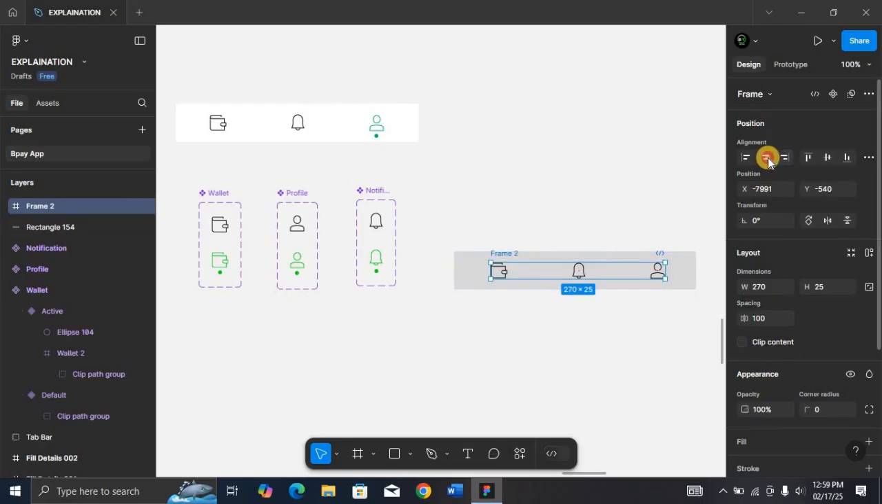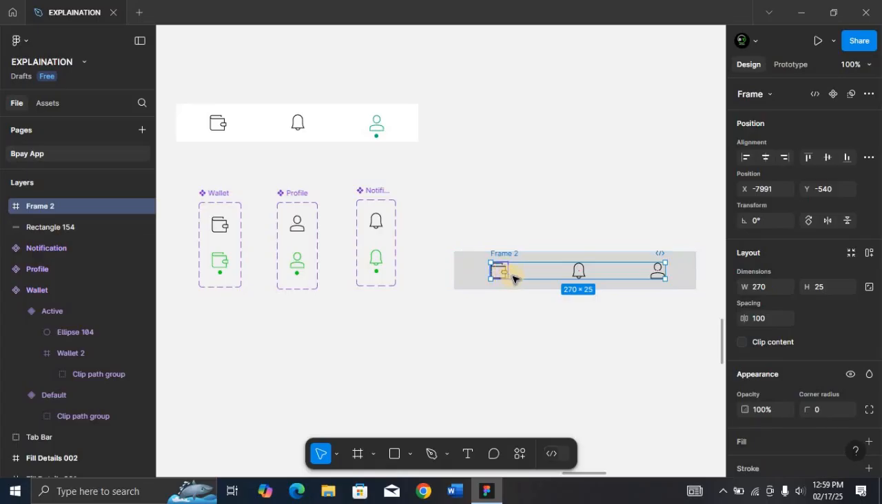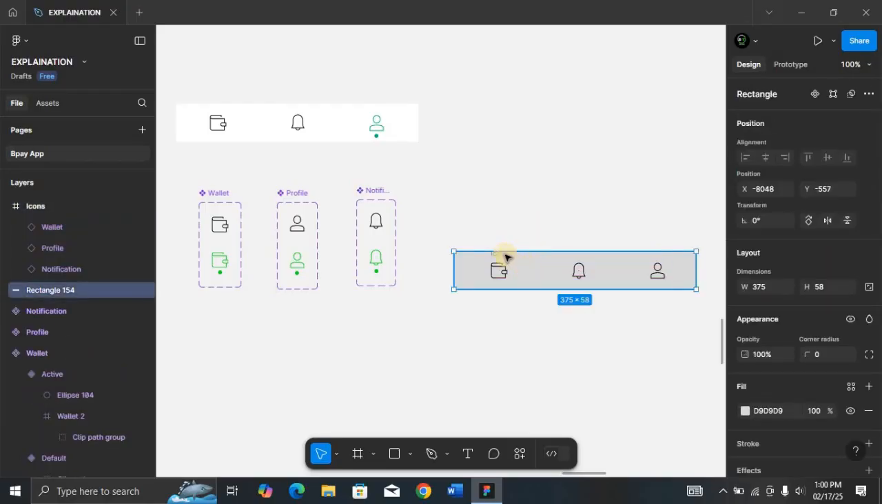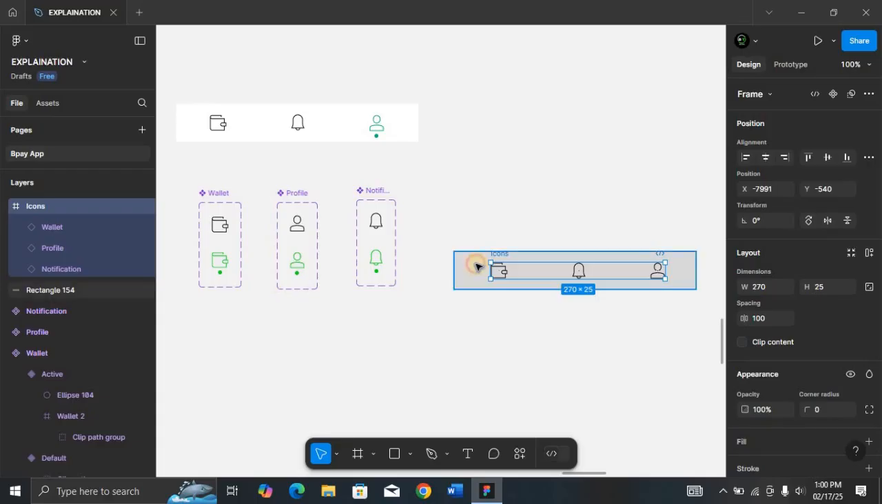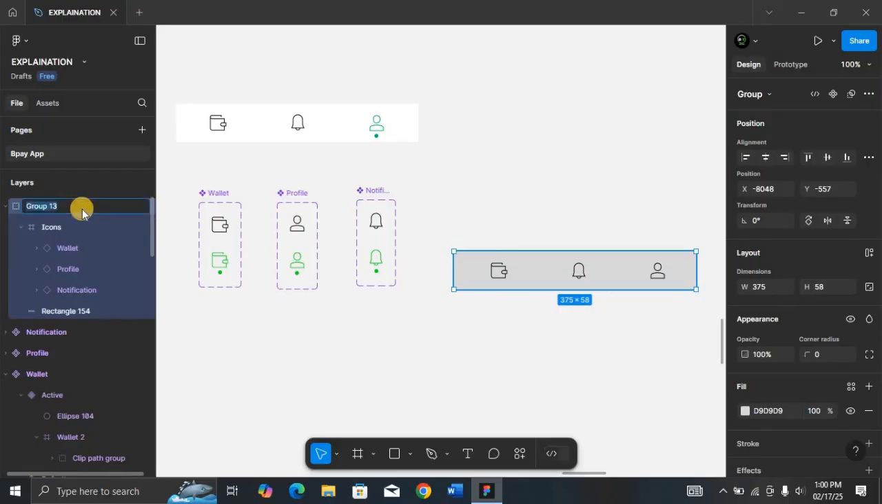Then we align to the center. Hold Shift and press the rectangle. Then we press this alignment button to align to the center, both vertically and horizontally. So we firstly group the rectangle and the frame for the icons. Let's rename the frame from frame 2 to icons, so that's where we have our icons. Then we group both of these, the icons and the rectangle, pressing Ctrl G to group them. After grouping, let's rename it to tab bars.